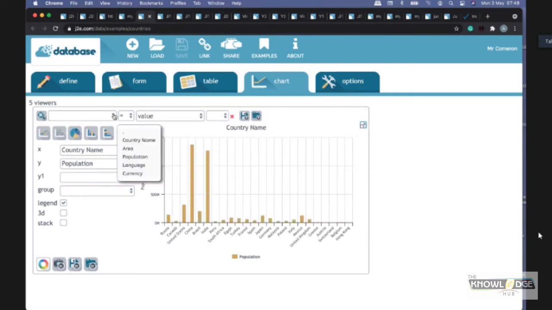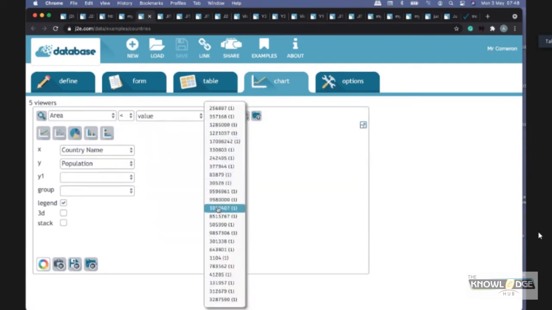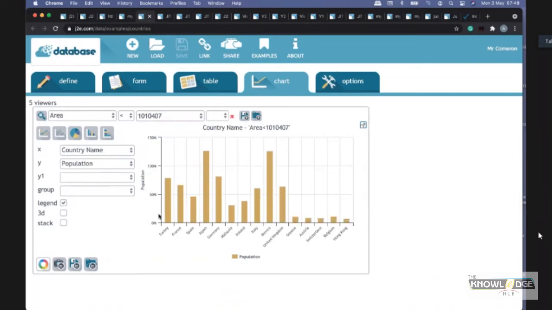So what I can do is then look at which is less than that. And then you've got a population spread over an area of these countries. So that shows you the population of all of the different countries that is below a particular area size.